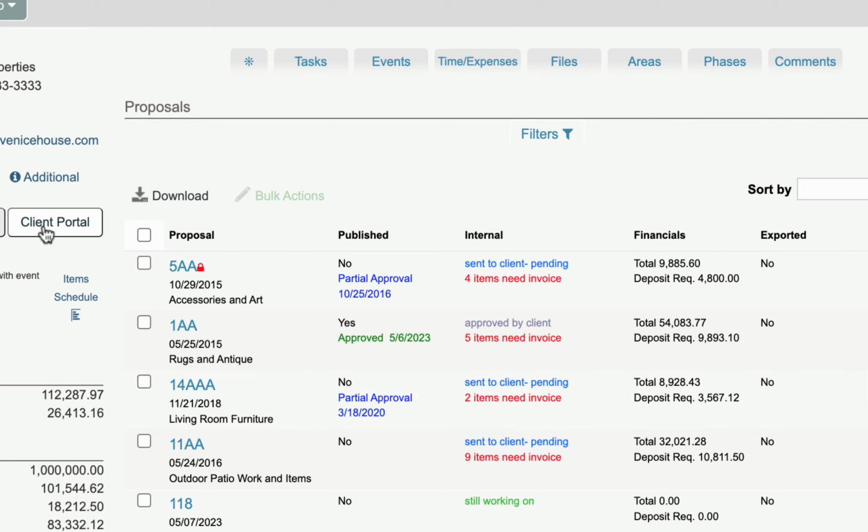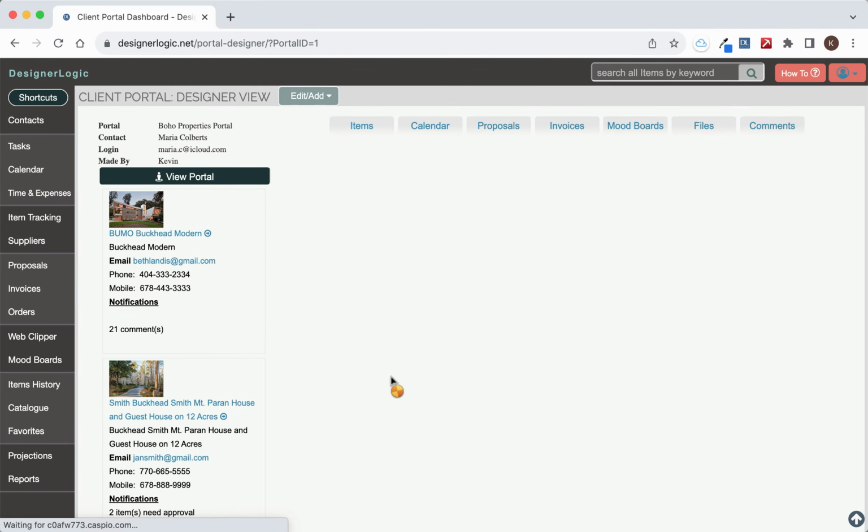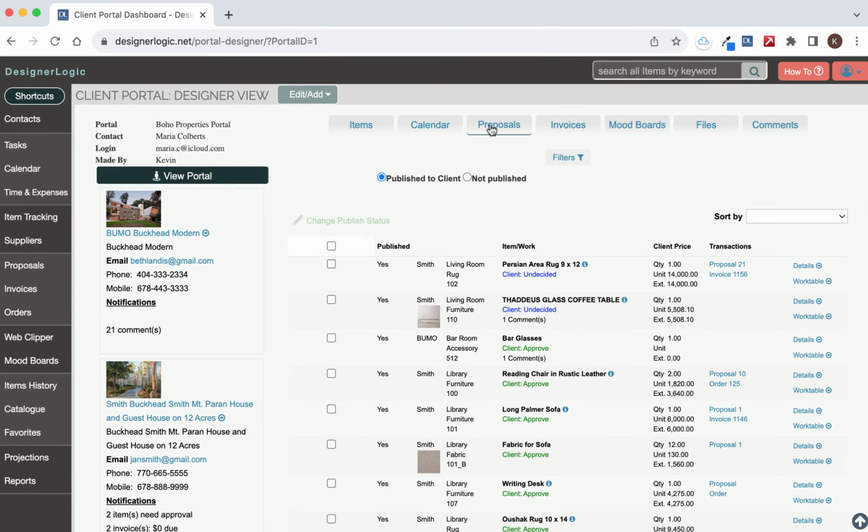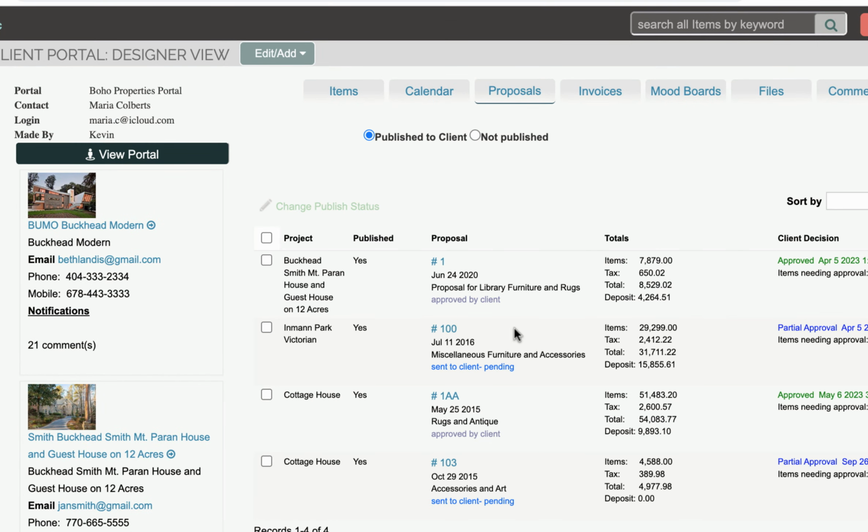What you want to do is click on the client portal button from the project dashboard, and that opens up the client portal, your designer's view of it. If you click on the proposals tab, here you'll see a list of all the proposals that have been published so far to the client portal that the client has access to. They have access to all the items on this proposal and this proposal and this one, etc.